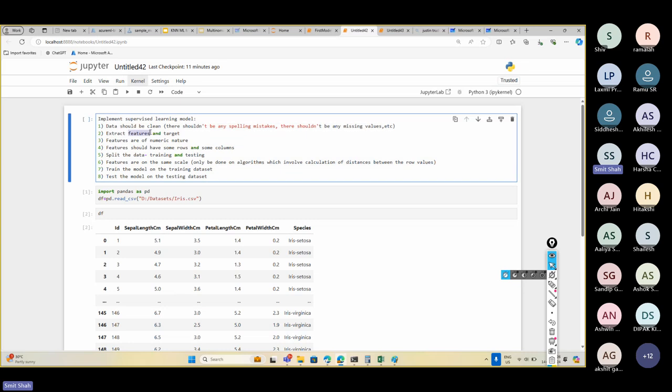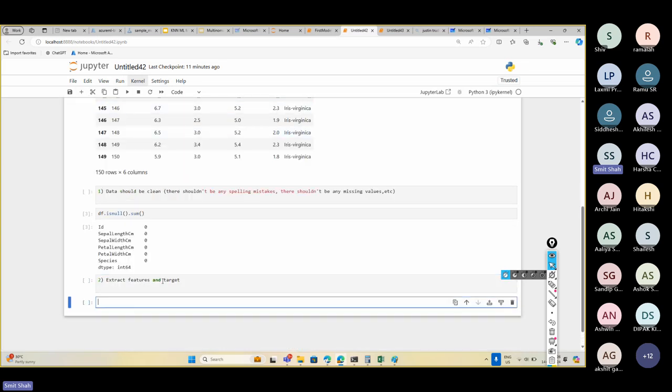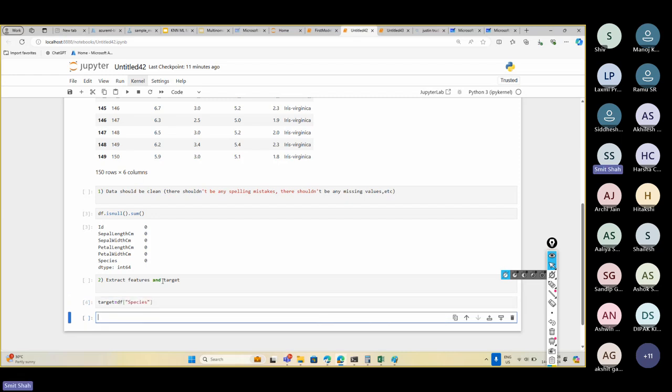Okay. Second step, extract features and target. So here my target column, as I mentioned to you, is this last column called species. And all the columns apart from target will be my potential feature columns. They are not my final feature columns, they are my potential feature columns. Then I will decide within those potential feature columns which column is worthy to become a feature and which is not. So let's have a look at the potential feature columns.